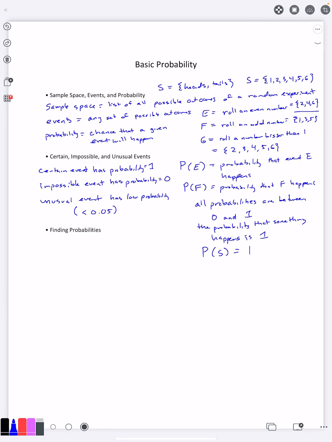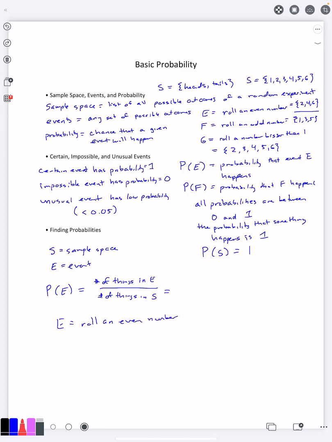Now, the last thing here is we're going to talk about how to find probabilities for very simple cases. So if you have S as your sample space and E is your event, then you can find the probability of E by taking the number of things in E and dividing it by the number of things in S. So this only works when you're actually writing down these events. We're going to learn other rules for the more complicated scenarios. But let's say E was roll an even number. We actually did that earlier. Right, we have our E here and we have our sample space.